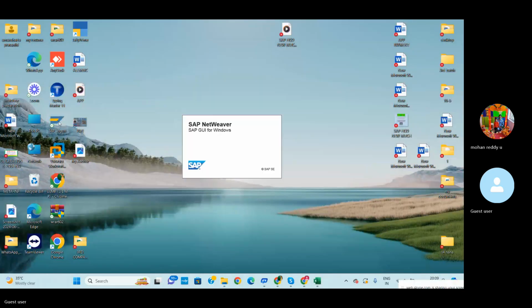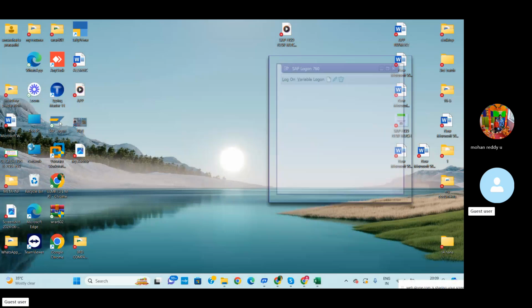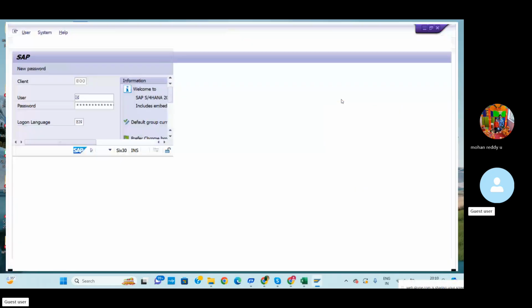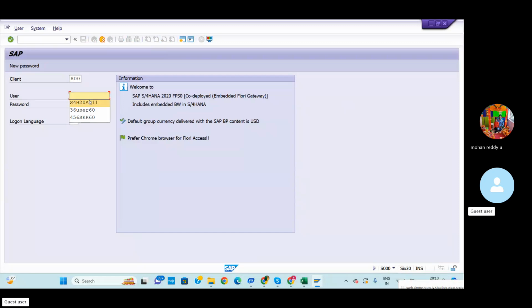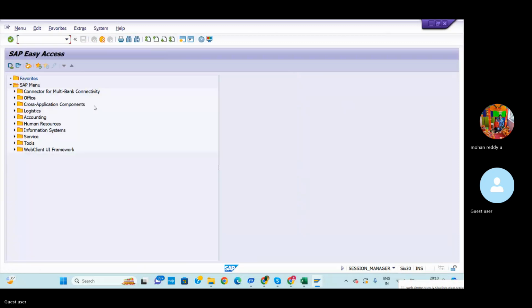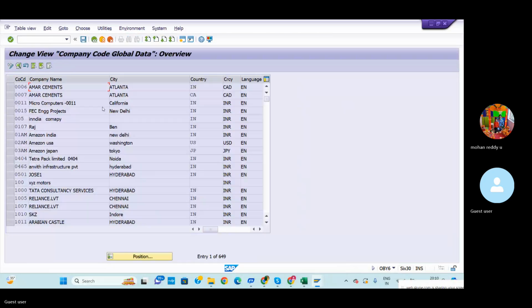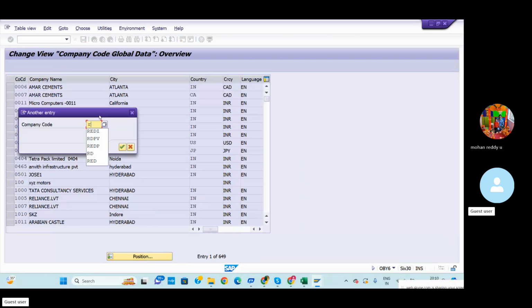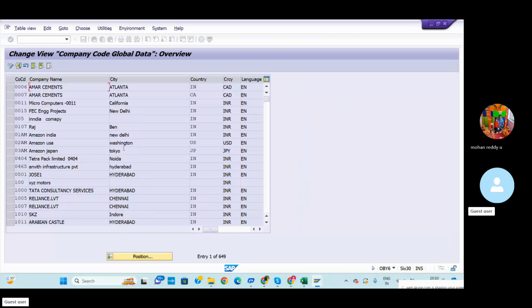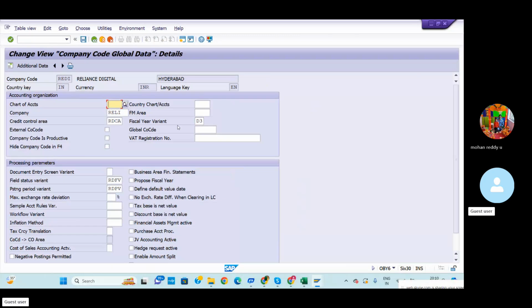Click on logon to the SAP S/4HANA server and click on S/4HANA. Enter user ID and password. So first of all, we can check the company code details. OBY6. Our company code is REDI, Reliance Digital. So select and double click on this company code. Then automatically this is our company global data.